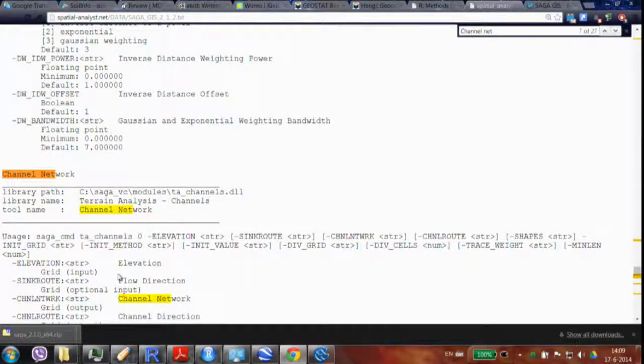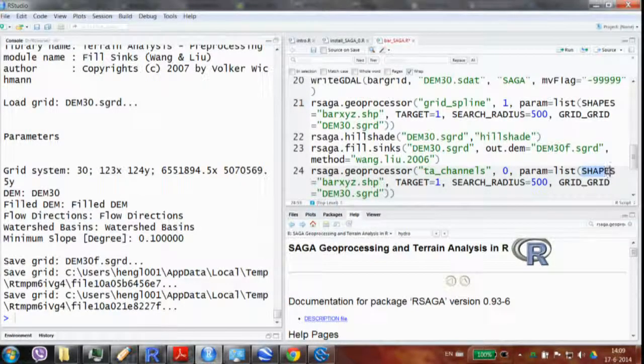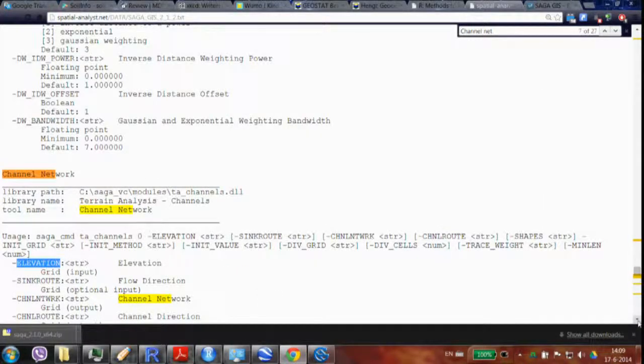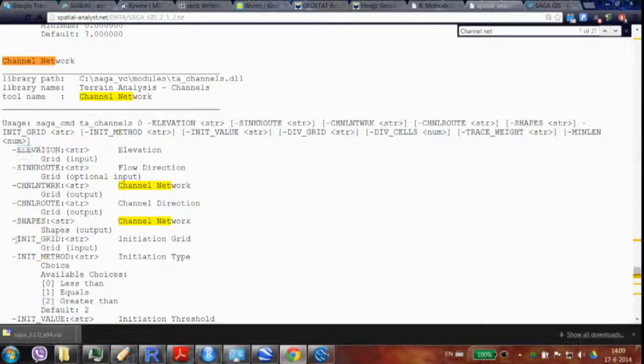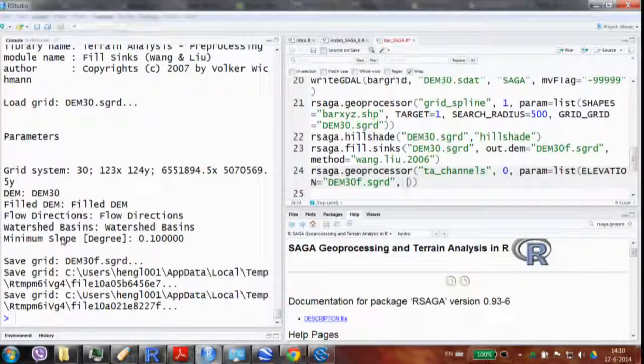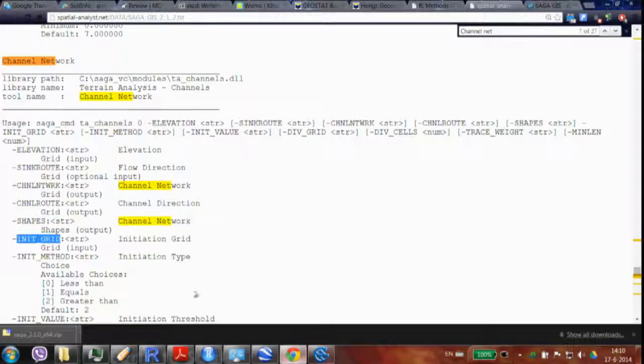And what do I need? I need elevation. Elevation is DEM30SFF. Then I need the initial grid. There are things which will work without, so there are default parameters, but there are parameters that you have to define. So I'm pretty sure this one we have to define.